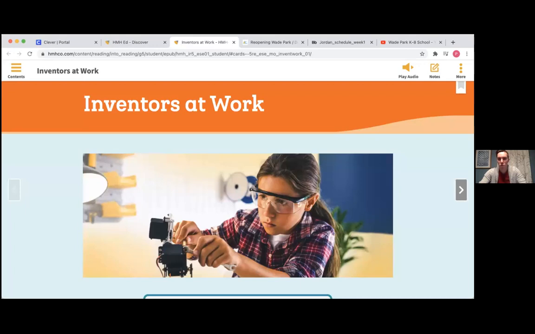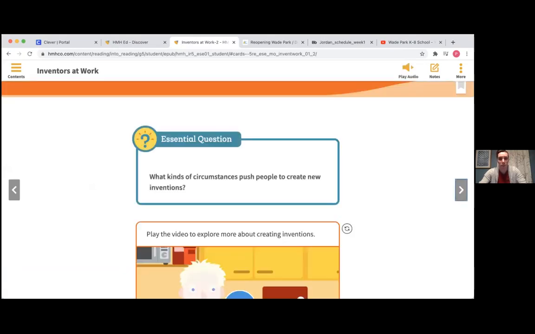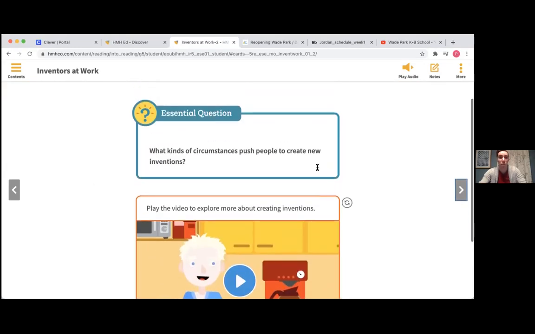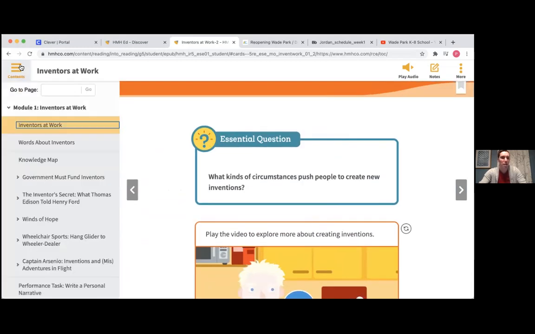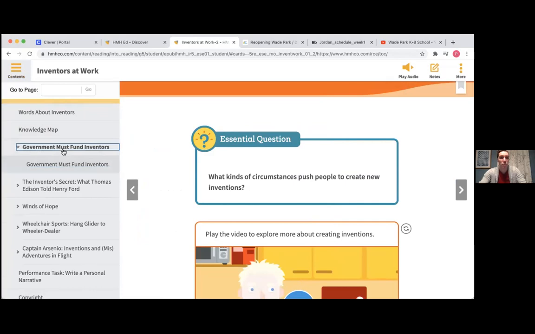So as the teacher's working with the school books or the students' textbooks, they will work through, and it kind of goes based on page number. So the teacher will be able to say, we're on this page, and then the students will be able to find it. Also on the side here, as you're in the textbook, it gives a table of contents. So also again, all the table of contents are here as well. So maybe your student is working on government must fund inventors. I can click on that and it will take me right to that page.